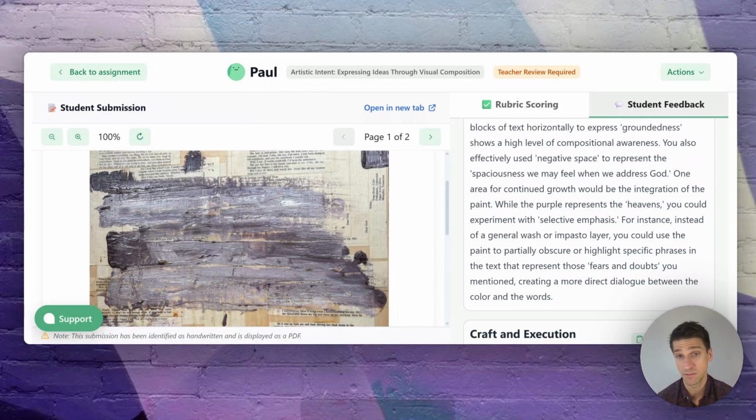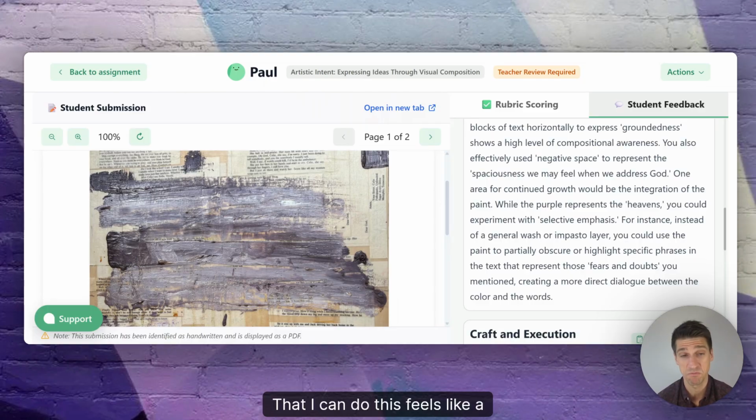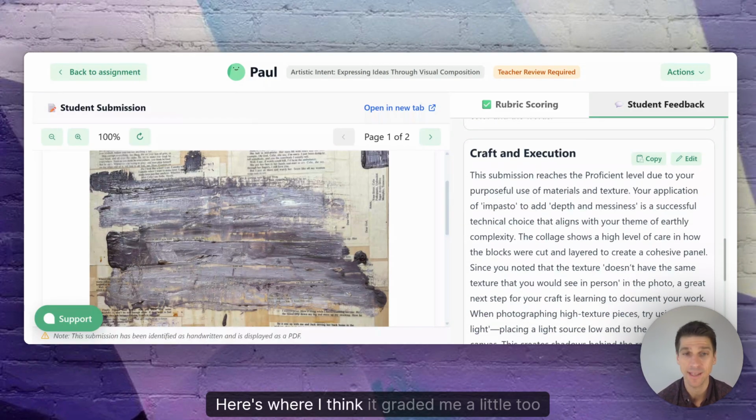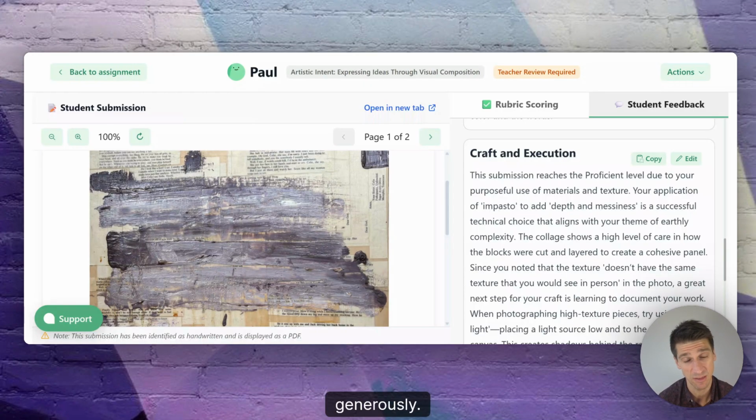Wow, this is impressive that AI can do this. Feels like a quality art review, right? Craft and execution. Here's where I think it graded me a little too generously.